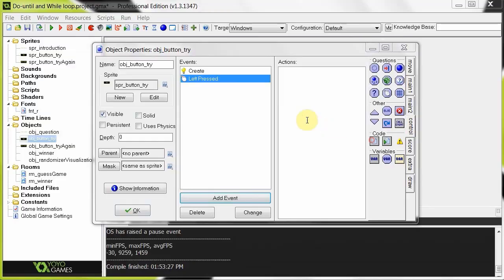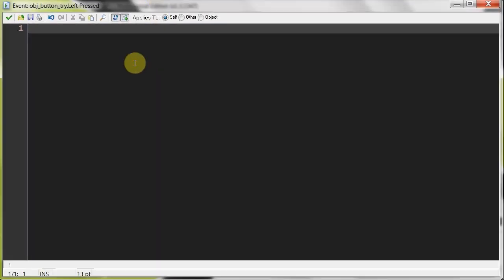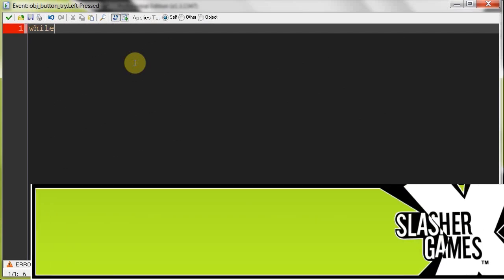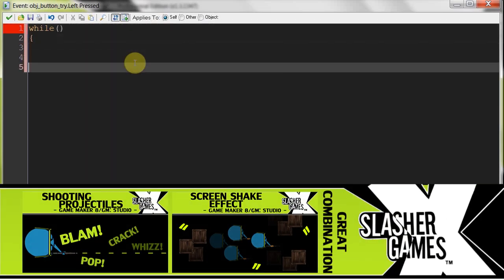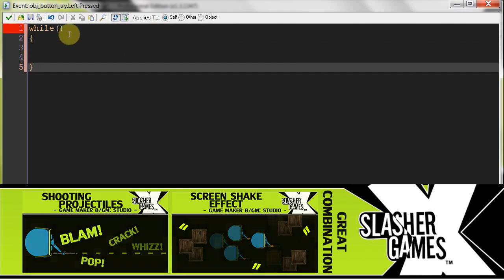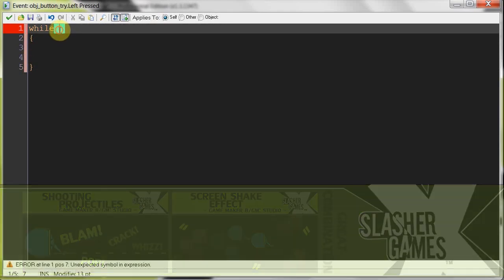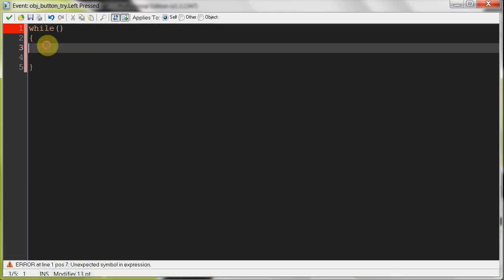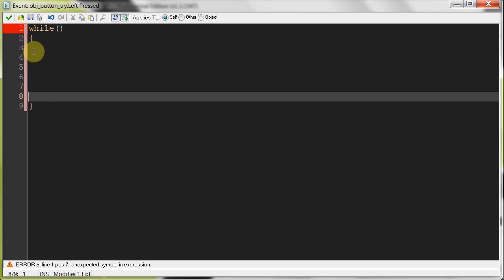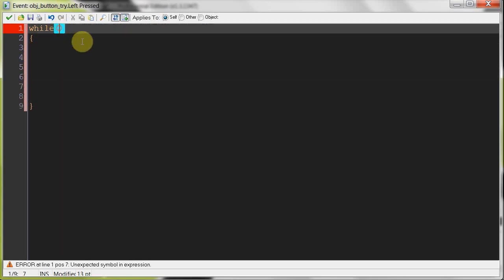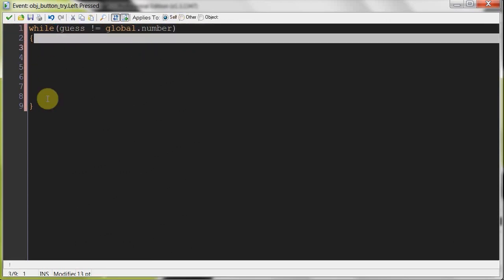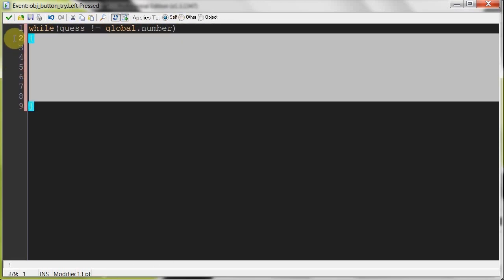And we're going to bring this up here with some code. What do we want to add? Well, the format of the while loop is as such. We have while, we have a condition, and then we have these brackets right over here. So ultimately, while this condition holds, it's going to do something in here. So for this case, we're going to say while guess is not equal to global.number. So while the player hasn't got the right guess, it's going to execute whatever happens in this code right over here.